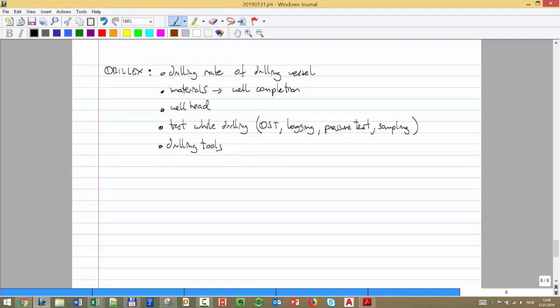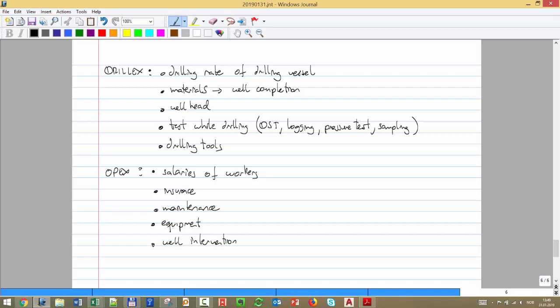Now comes OPEX, and OPEX is interesting. We have the salaries of the workers, because you're going to have employees. You need to pay the insurance. You need to pay maintenance, which includes equipment. You need to pay for well intervention. Power, that you need for heating, for controlling the equipment, for compressing, for pumping.